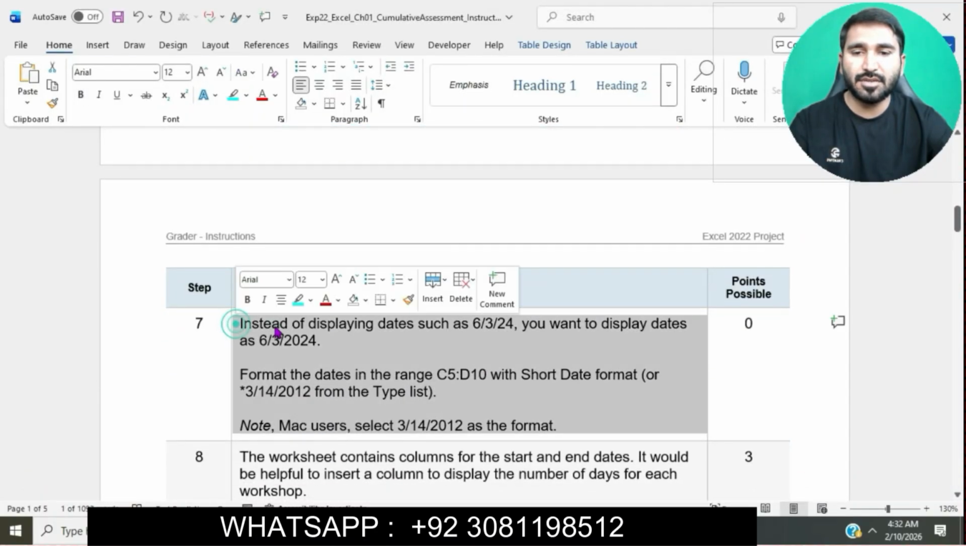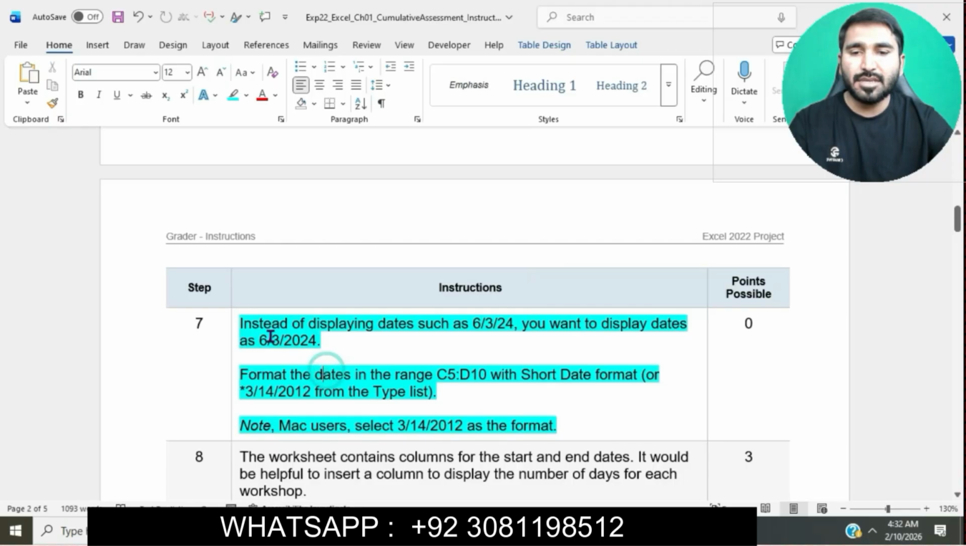Moving on, the next question is question number 7. Instead of displaying dates such as 6-3-2024, you want to display the date in another format. Format the dates in the range C5 to D10 with the short date format, 3/14/2012, from the type list.